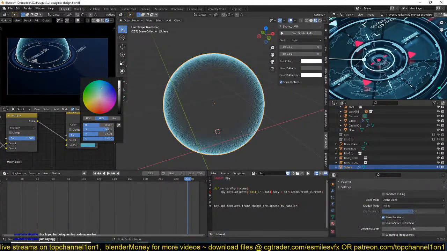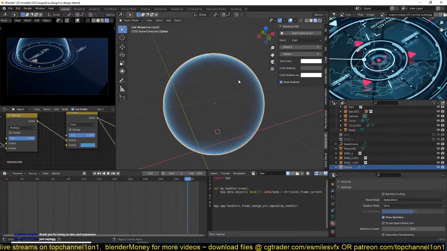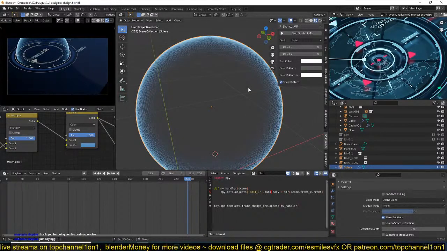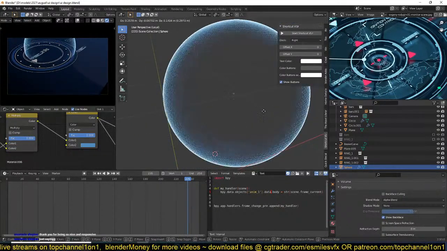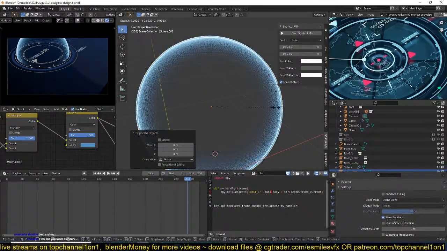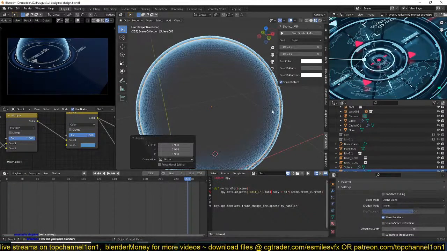So we can create our grid, and inside here I want to also integrate a map of the earth. So Shift D, scale it in a bit like that.